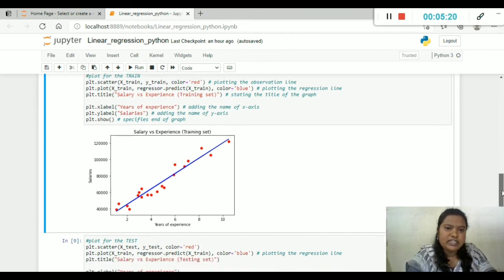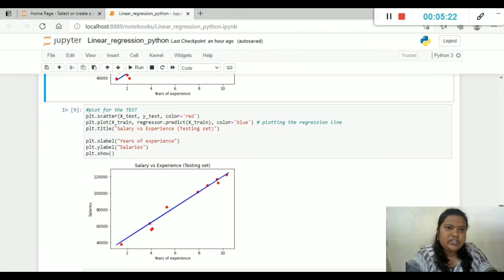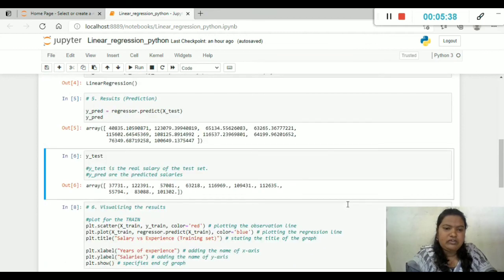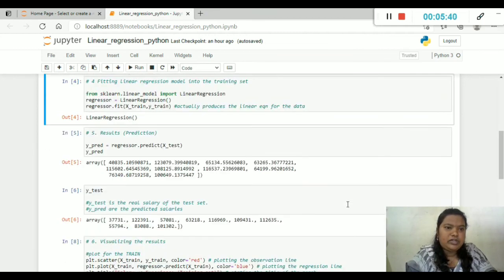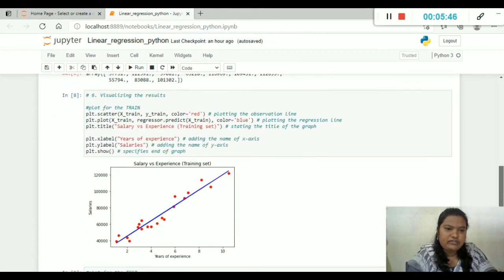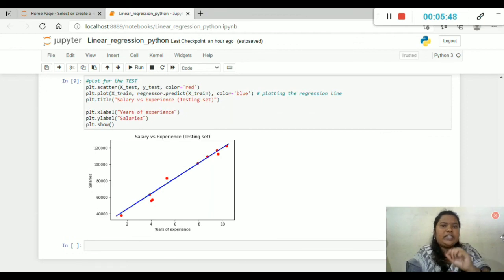Similarly for the testing data set, so you can see the difference between the training and testing data set. There is a little bit of difference between the actual salary and the predicted salary. This is a basic example of linear regression Python code. You can see the difference manually also, by checking the array of predicted salaries and actual salaries. Also you can see it in the form of a graph. This is the way of prediction using linear regression Python code.